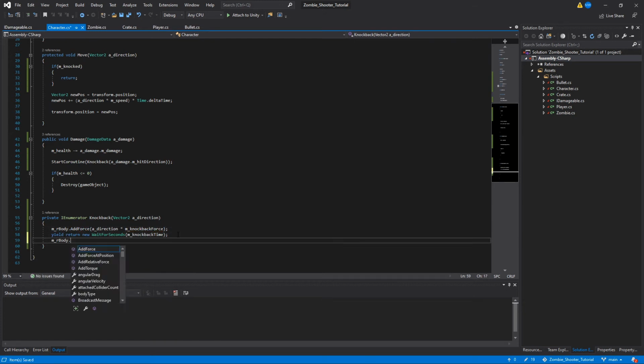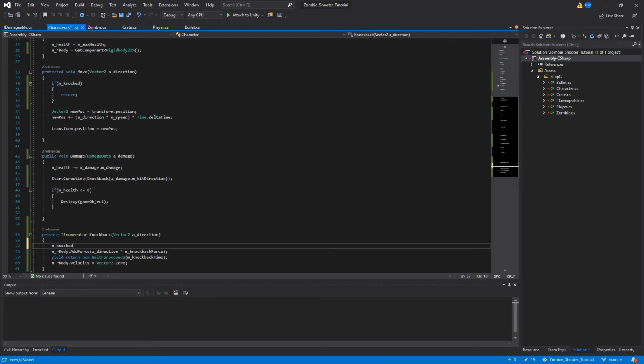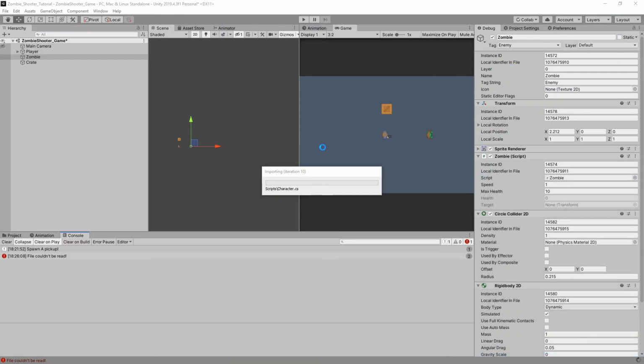And now we can say here that we put the velocity equal to Vector2.zero, which will mean that there is no velocity anymore, because we don't use the physics movement, we only use transform movements normally. And we set knocked true and false here. So if we go back to Unity, Unity is compiling, so this will probably take a bit of time.